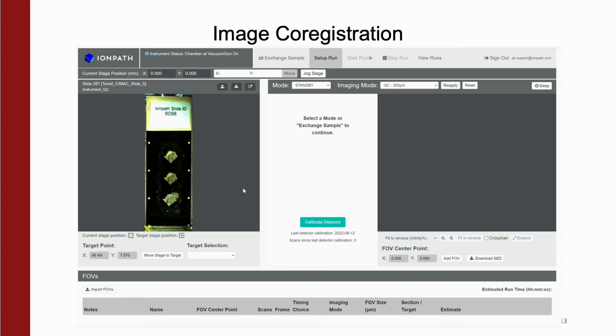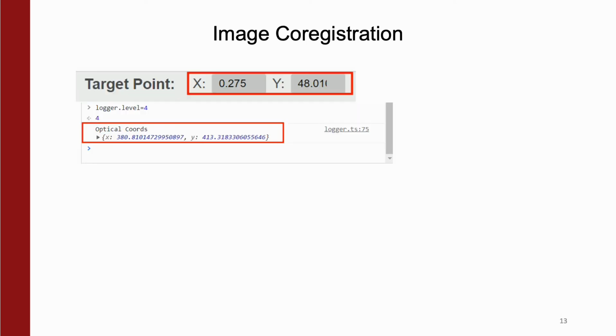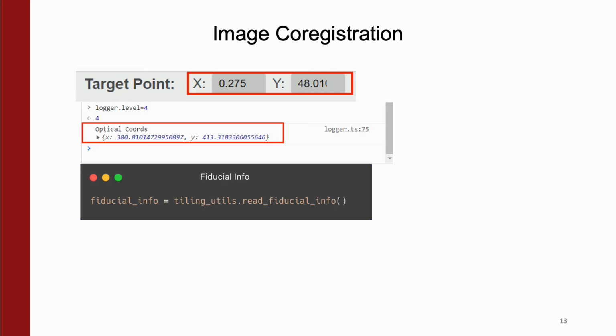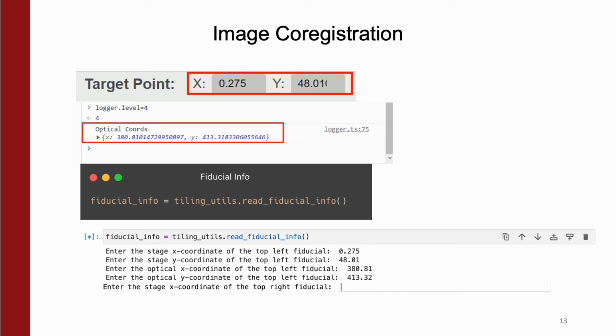And then on the slide itself, you're going to want to acquire target points for the various stage coordinates. With that information, the optical coordinates will be given to you from the logger, and then using both of those, you'll read the fiducial info in the notebook, and then it'll ask you to input the X and Y coordinates of the stage, and then the X and Y coordinates of the optical. And this will be done for various parts of the slide. Only run this when IonPath changes their co-registration.